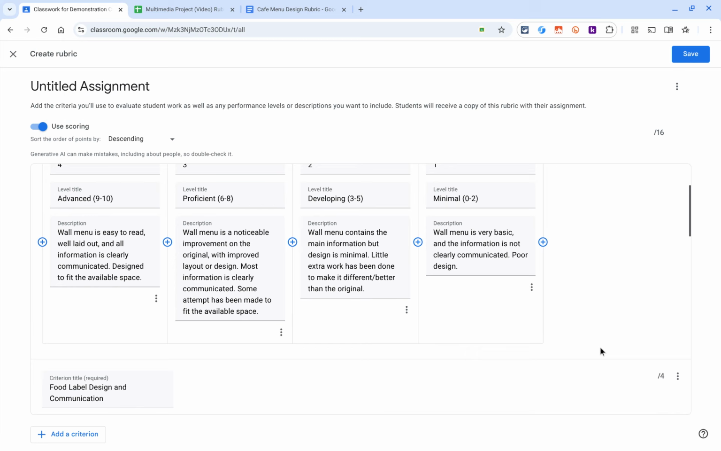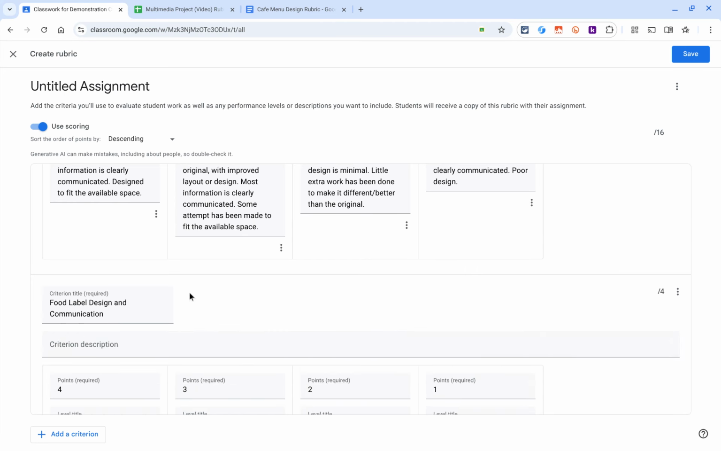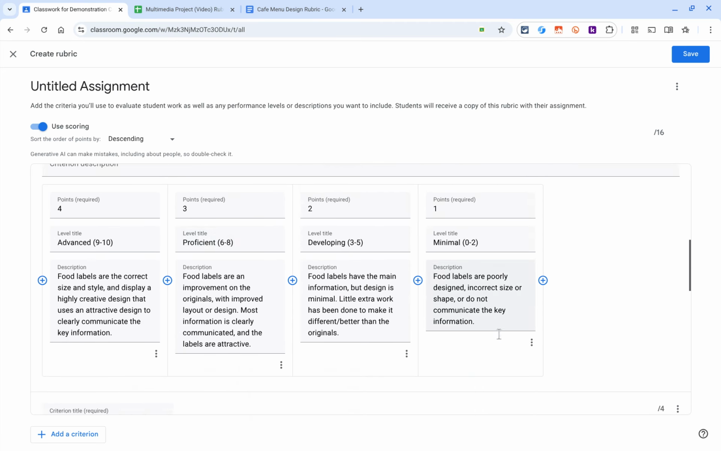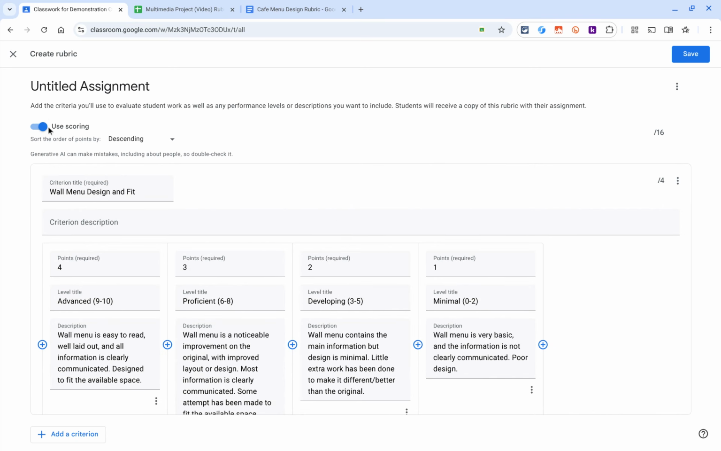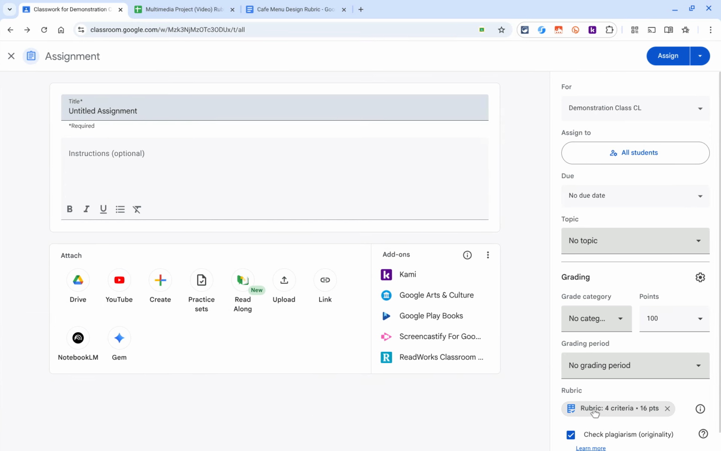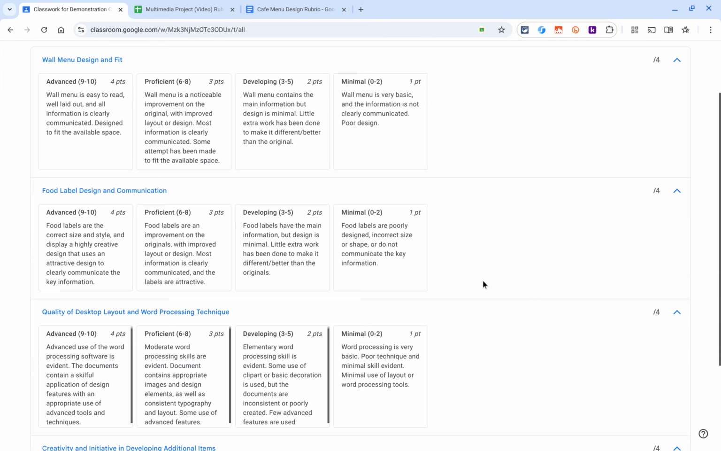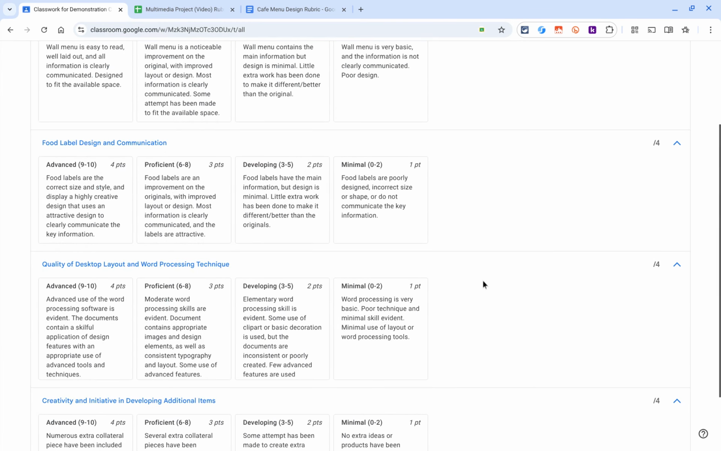So here you are. You can see it's done a pretty good job of identifying the different headings and the different levels and the different scoring systems. As always, you've got the option to use scoring or not use scoring, to view it in ascending order or descending order. So I think it's done a great job. If I save that, you'll see that that rubric is now attached. And if I now click it, it'll open up and I can see exactly what it looks like. And this is what the students will see.